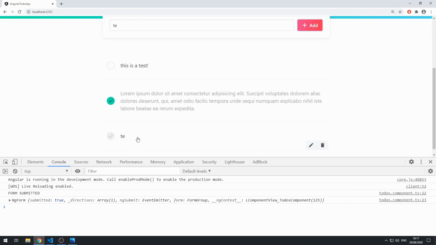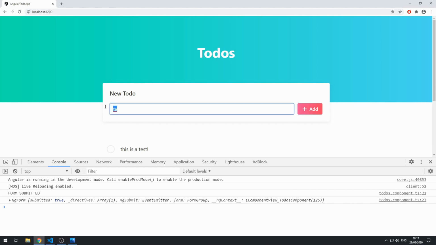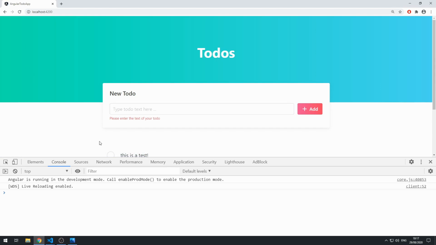So what I want to do next is hide the error messages when we first load the page, because currently, if we reload the page, we always see the error message, and that isn't very nice. So let's hide the error message until the user tries to submit an invalid form.